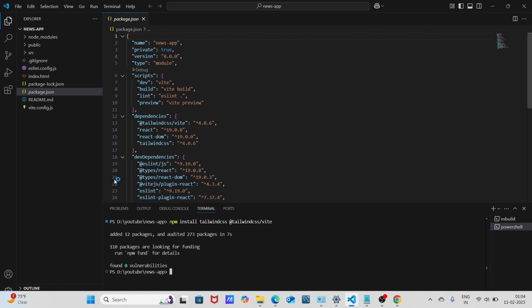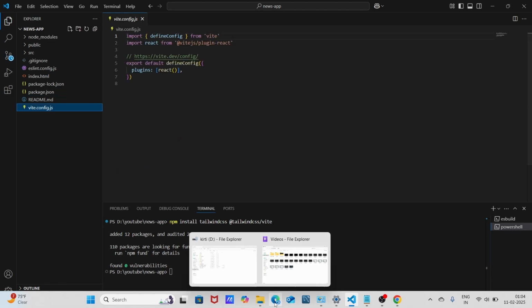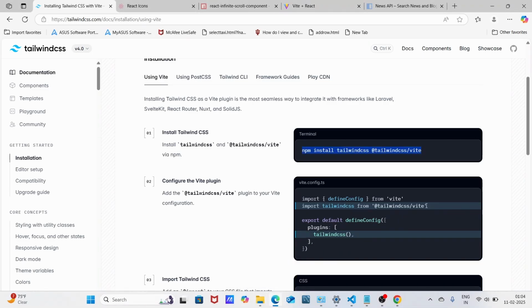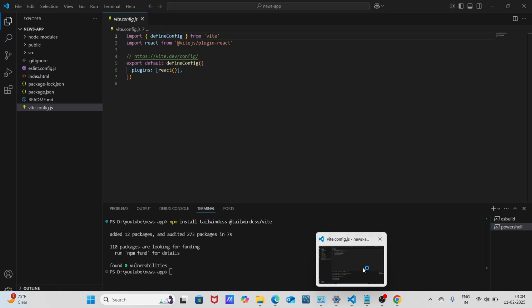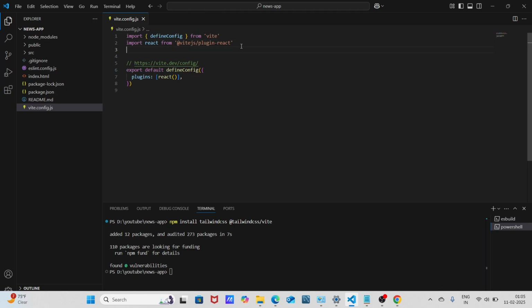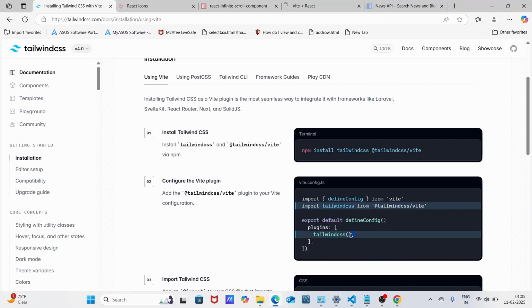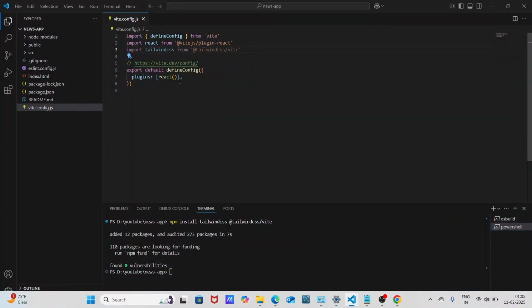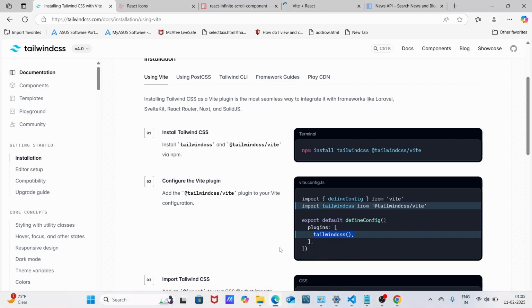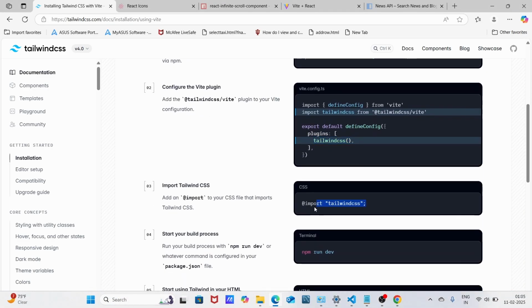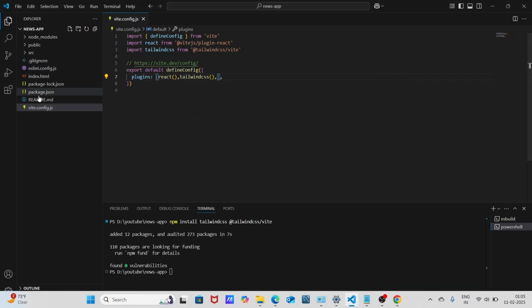Now next I will go to the vite.config file. Here we have to import Tailwind and add the Tailwind plugin. So I'm copying this import and pasting it here. We need to add this Tailwind plugin to our vite.config file. Then the next step is to import the CSS. So it's very easy to configure Tailwind in our app.